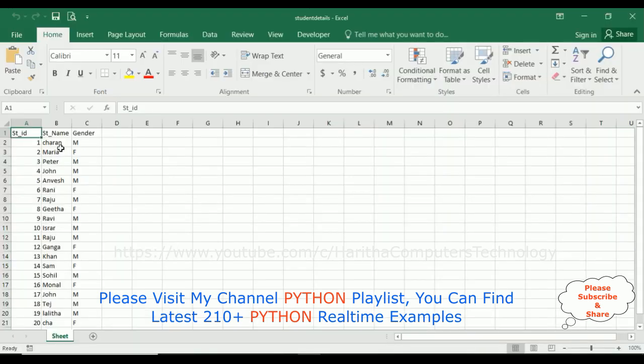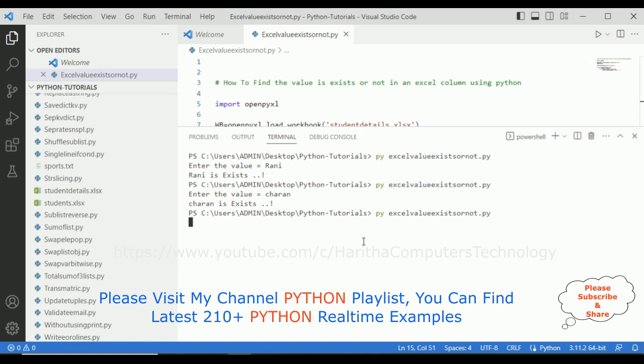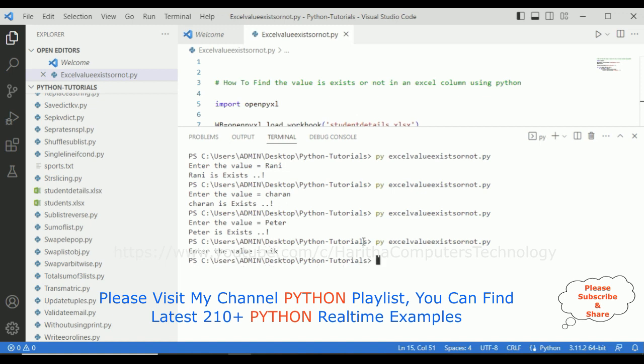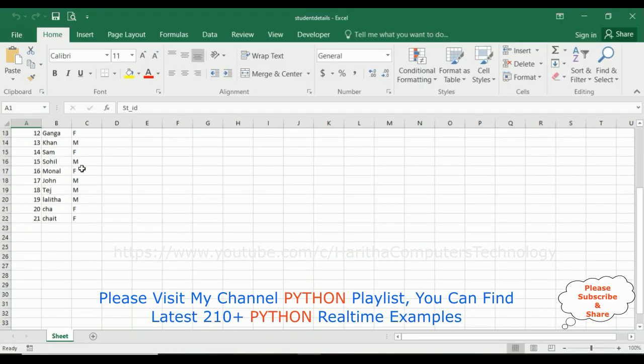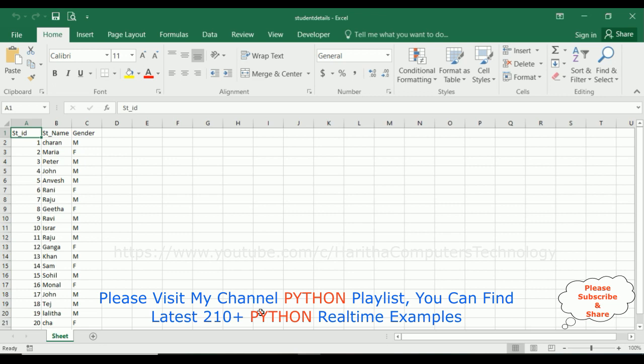If you check here, Charan also exists. Let's check Peter. Peter also exists. Now if I check some name which is not available, VIK, and notice here VIK, it's not showing the is exist message, because this VIK name is not available in our Excel sheet.